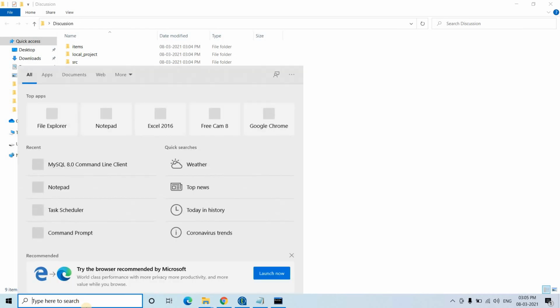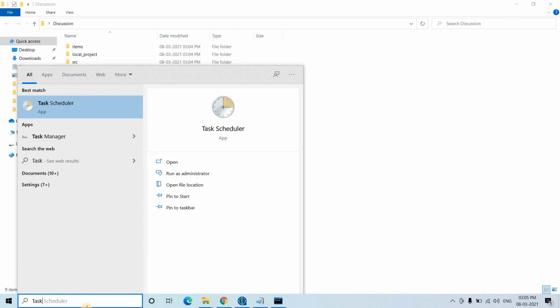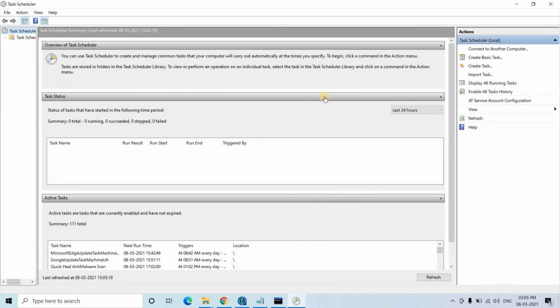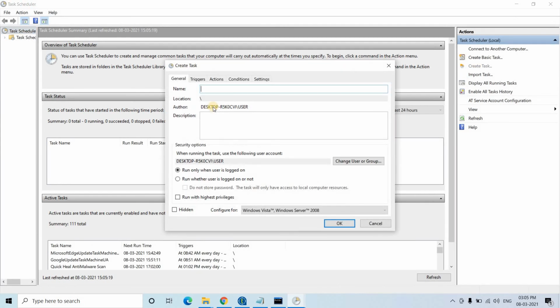So I will go to Task Scheduler, click on that, and here our Task Scheduler comes. Just click on create task. What is the name? Talend standalone job, like this I am writing. Run: just check this, run whether user is logged on or not. Whether the user is logged on or not, this code should run. And then here, do not store password, like this I am checking.